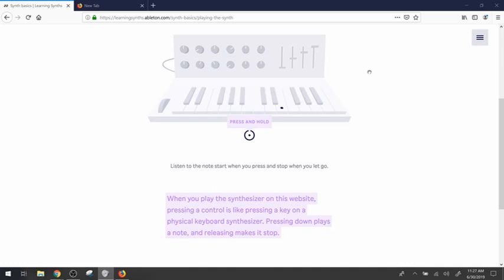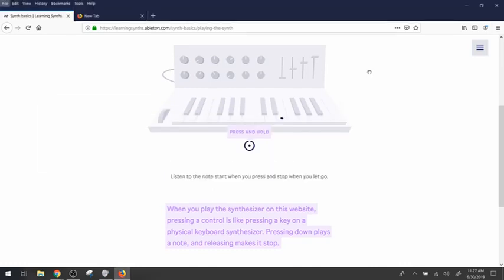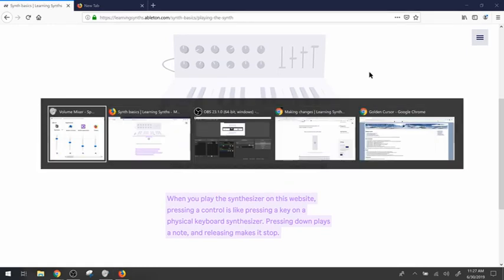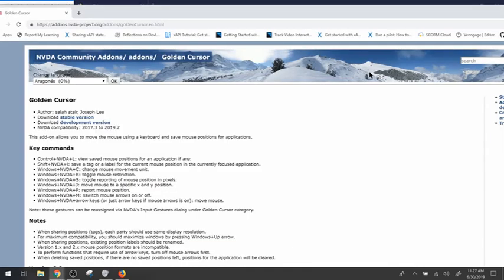Volume mixer speakers, Logitech USB headset, dialog Firefox, synth basics, file sub menu. OBS 2.3 making golden cursor. There's our golden cursor instructions. Key command, view the saved mouse position, saving tags, toggle mouse restriction, change mouse movement unit.